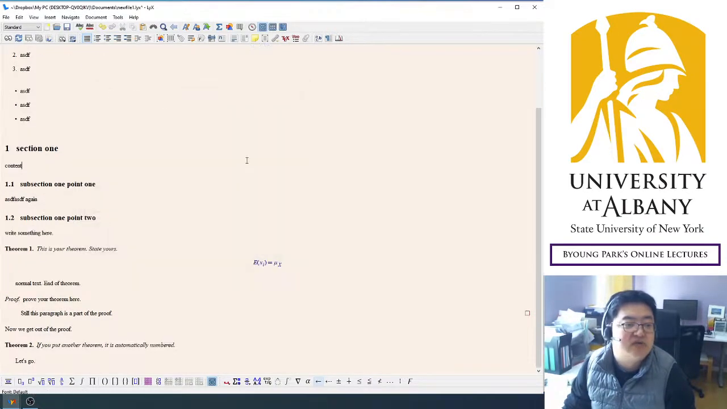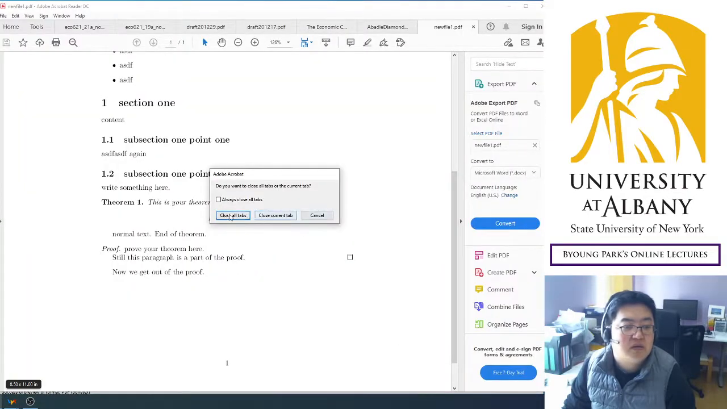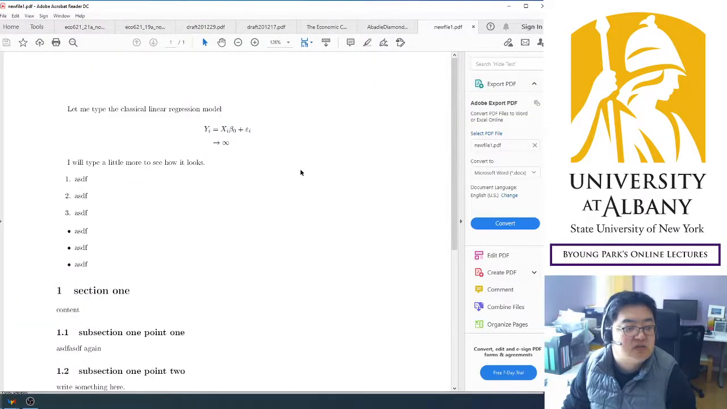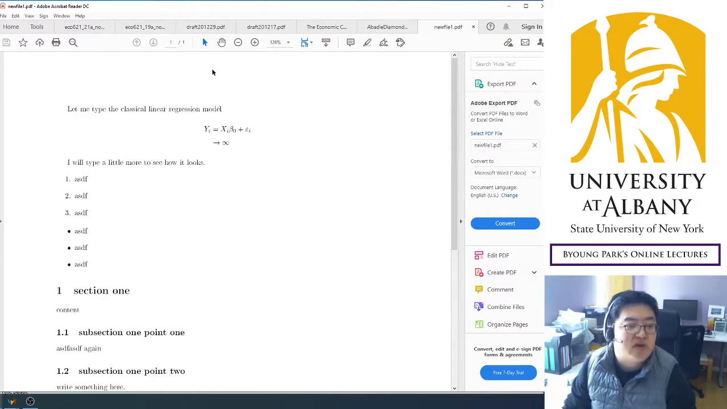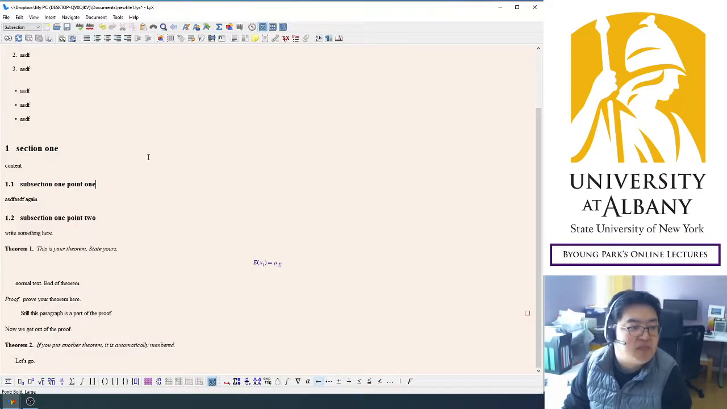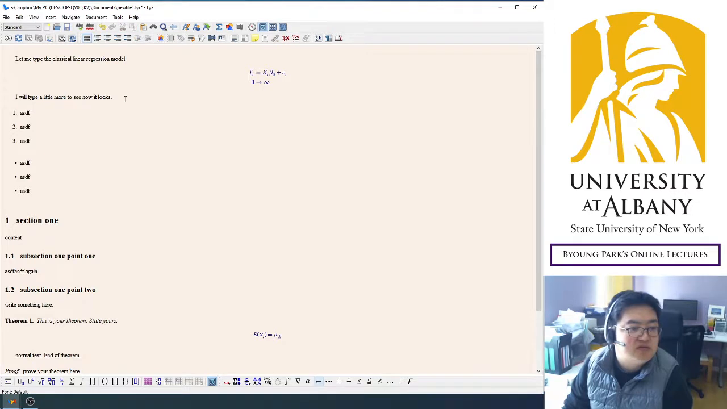So let's see what happens when you use the margins and spacing. It's hard to see the spacing. But first observe that the margin is now 1 inch, which is the standard. To see the line spacing, you can try by yourself. So this is how you use LyX.